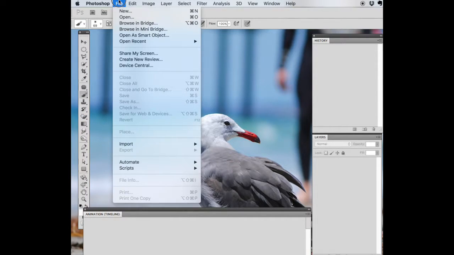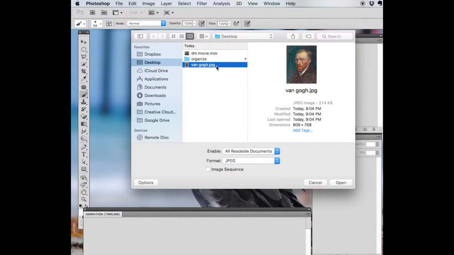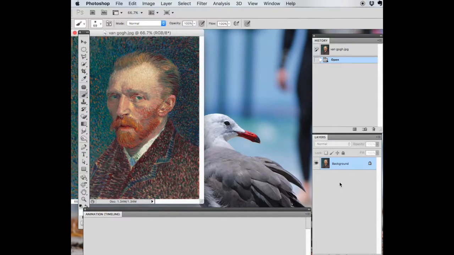Okay, first thing I'm going to do is go File and Open. This is for rotoscoping. And I'm choosing my still image, okay? I want that to be the biggest image I can. I'm going to open it, okay?